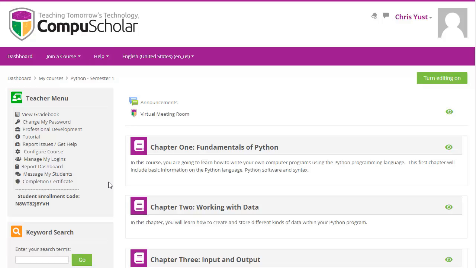So that's all you need to do for grades. And again, if you want to run any reports and export those reports to a spreadsheet, you can do so through the report dashboard. And then if you want to save any of the files that the student submitted through the activities, you can go into the individual chapters and download that student work as well. And most likely you've already done that as part of the grading process.